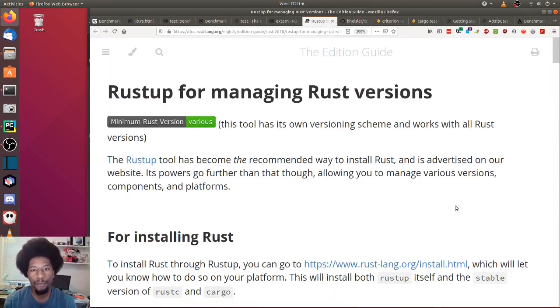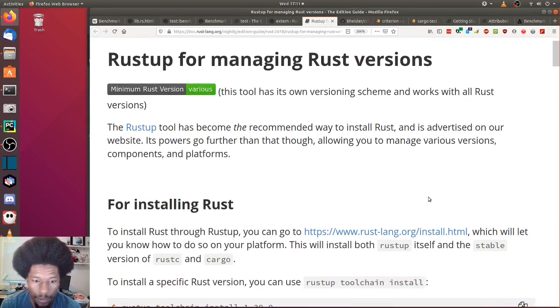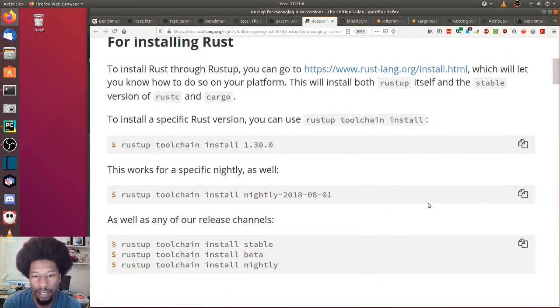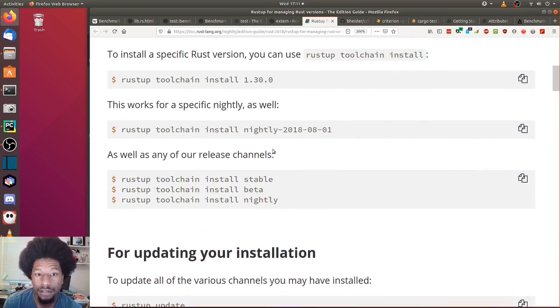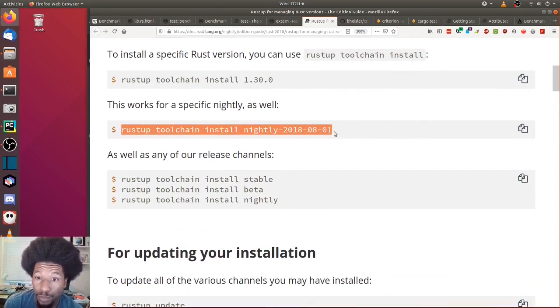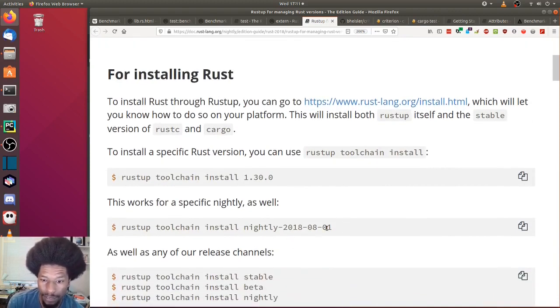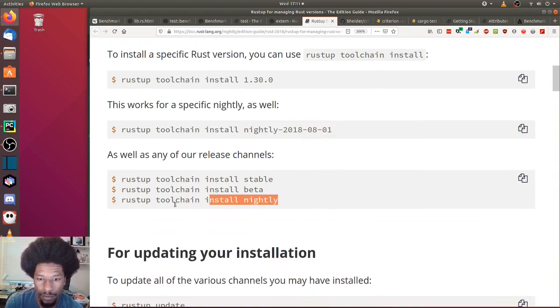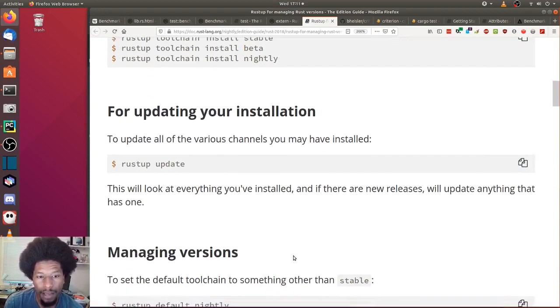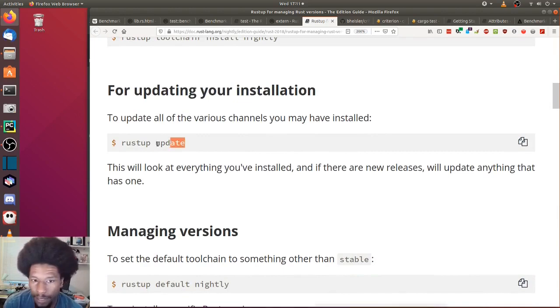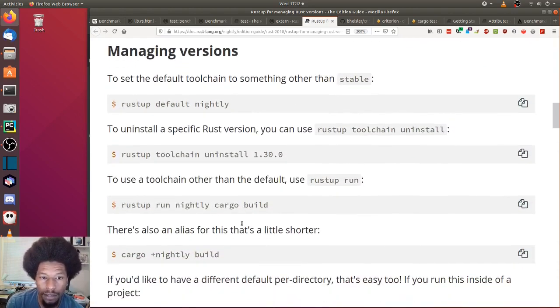So rustup is for managing Rust versions. We know that benchmarking is in the unstable version, or nightly. So one thing we have to do is install that toolchain, and you can just install nightly. This specific example is just demonstrating how you can install a specific version of nightly, but you can do rustup toolchain install nightly and that works. This is noted right here. And in terms of updating all of your toolchains, rustup update will do that.